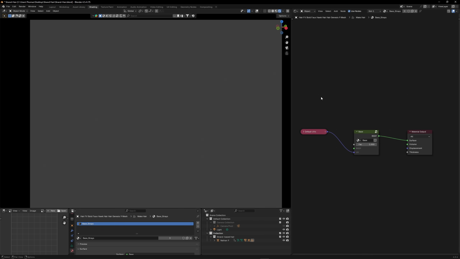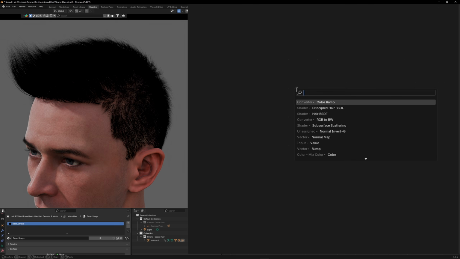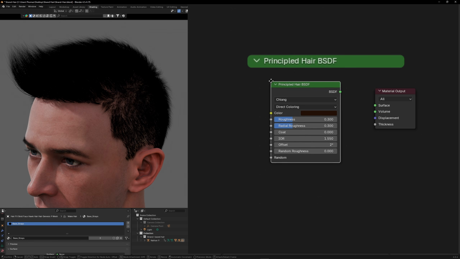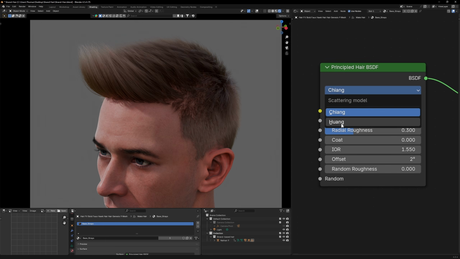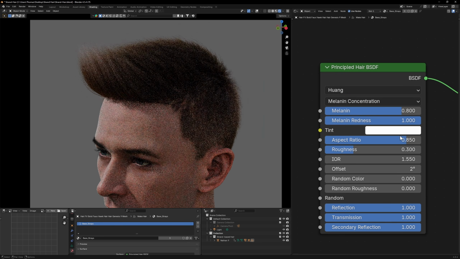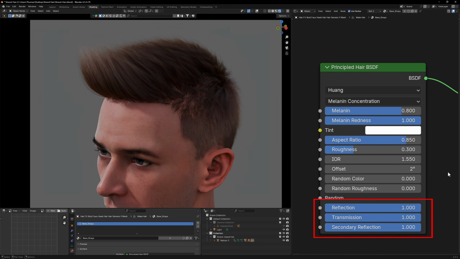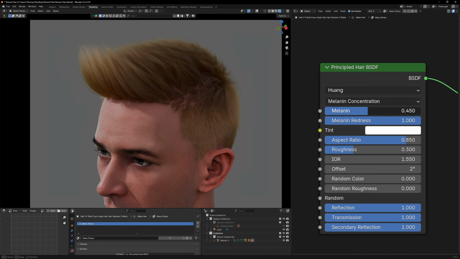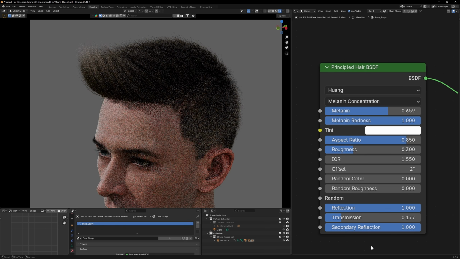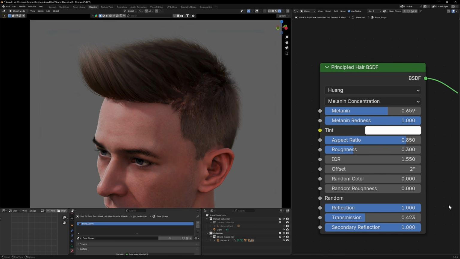Lastly, the material. In the Shader tab, clear the nodes and add in a Principled Hair BSDF. You'll have many options to play with, but I recommend using Hue1 and Melanin Concentration. This will give you full control of the subsurface scattering on the hair. The Melanin slider will let you change the hair's natural color. Transmission controls how much light can pass through the hair. I would also keep this value low, as it can make your hair look very soft.